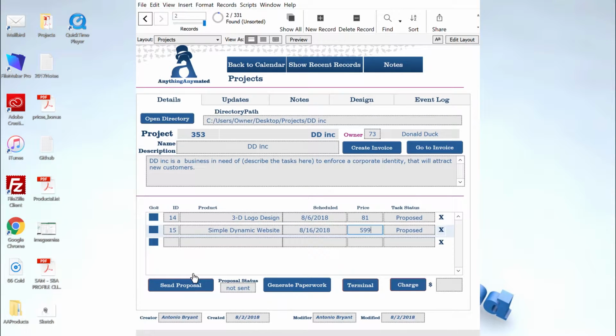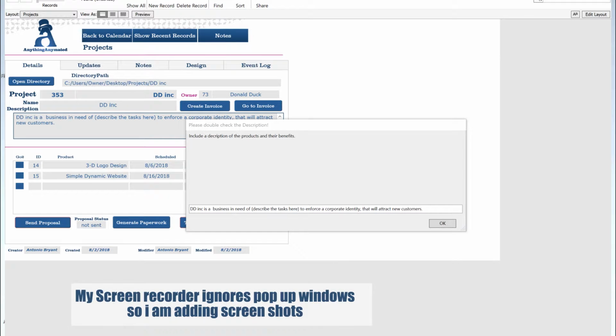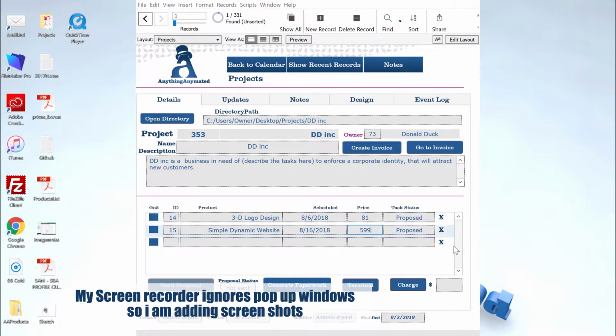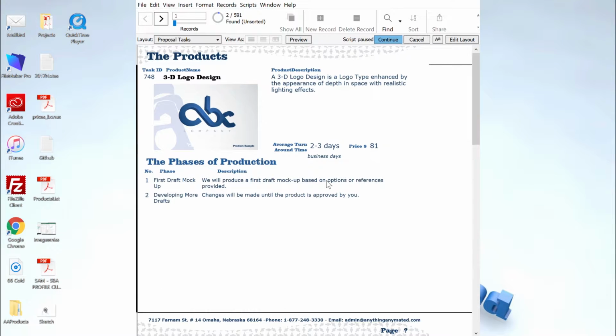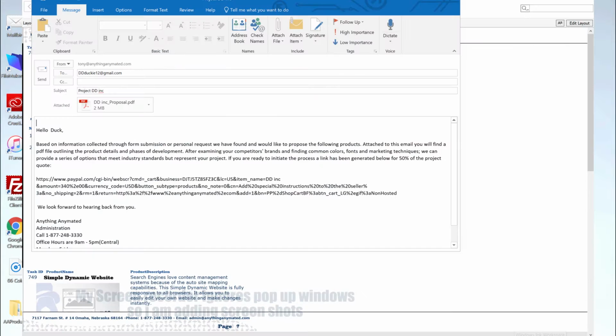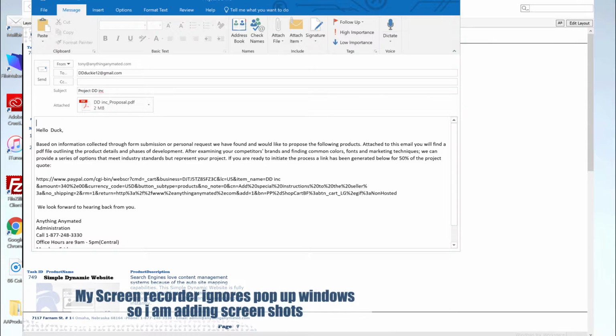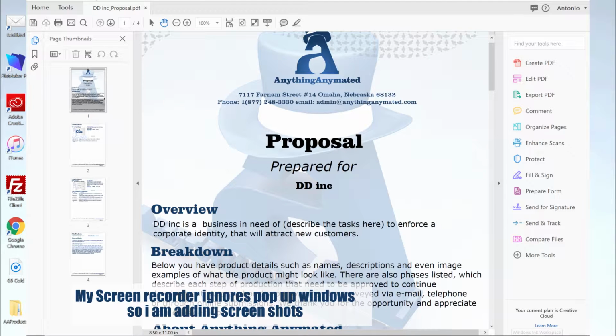If I want to send Donald Duck a proposal, I hit that. It's going to give me an opportunity to make sure that my text is all correct before I send out my description, and it's going to grab all of the information from my products, compile it into a PDF, save it onto my desktop, and then activate my email client to send that off to Donald Ducky. And we're not going to send it, obviously, because he's fake.